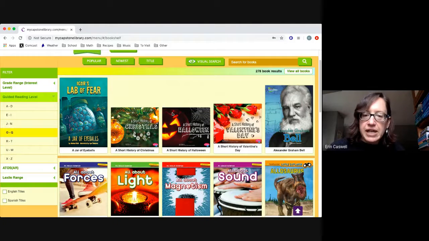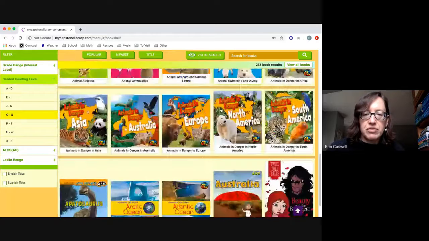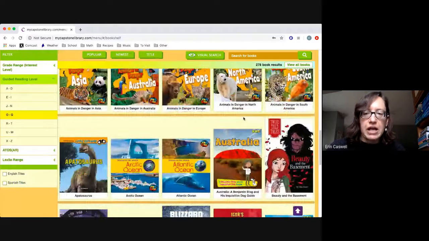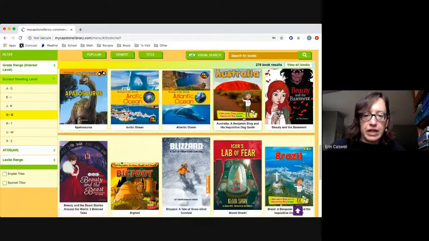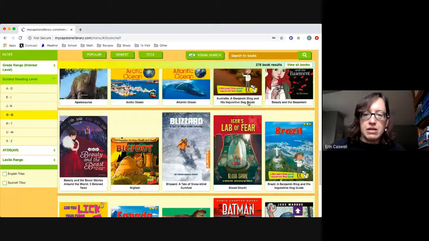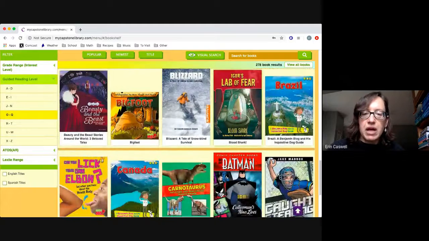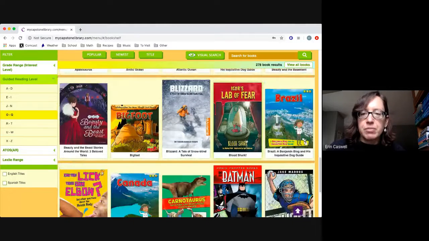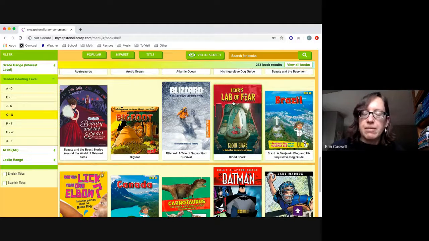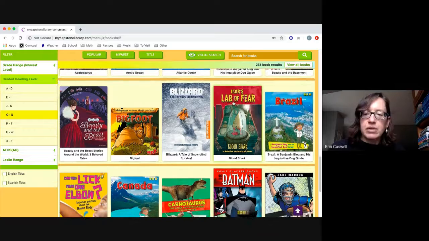I can scroll down and see if I can find a book that I'm interested in. There's an awful lot of nonfiction, but if you look carefully, there's an awful lot of fiction in here as well. You just have to be on the lookout for it. For example, this book right here, Igor's Lab of Fear, this is a fiction book. This book, Blizzard, is also a fiction book. It's one that we have in our library at school.